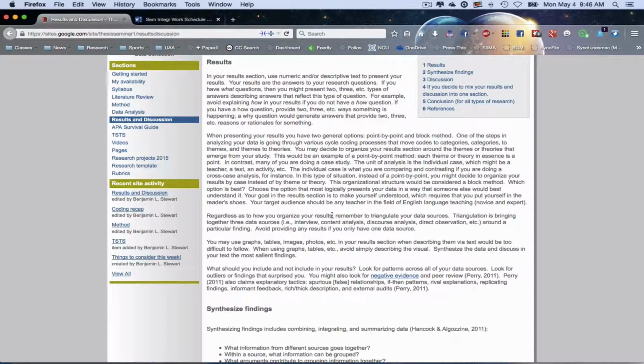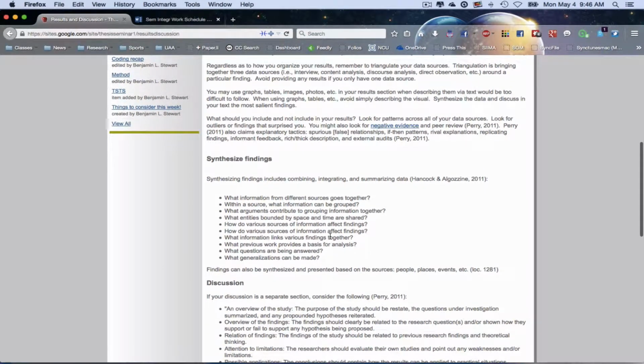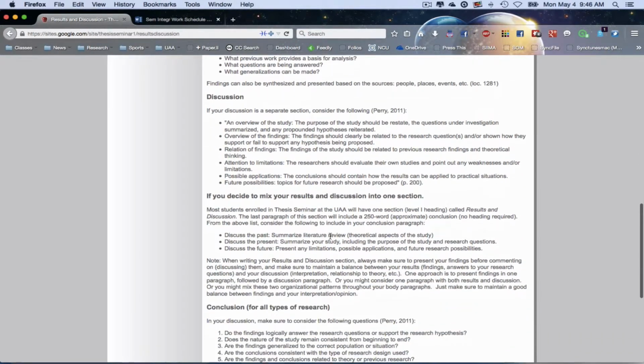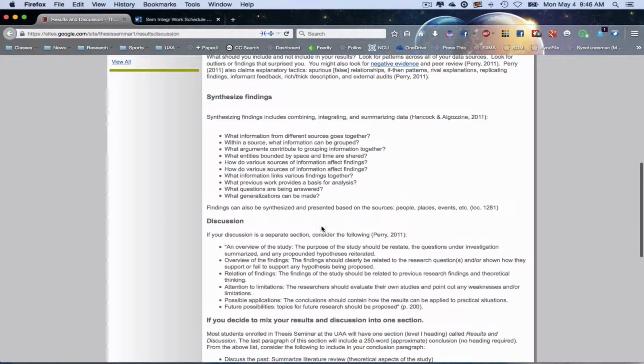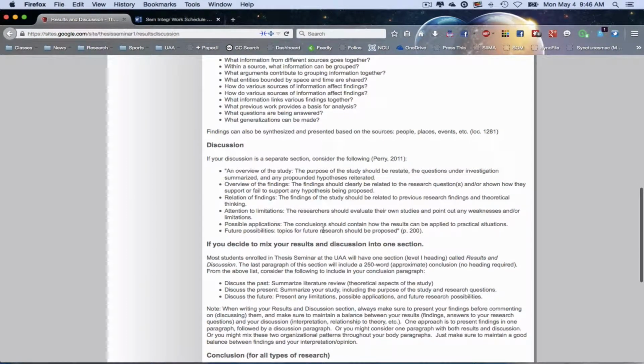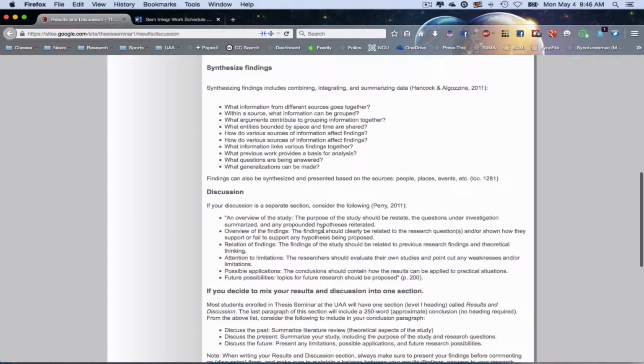And also realize that the results need to come before your discussion. So you don't want to analyze and discuss what these mean before you actually present your findings. So kind of follow this pattern of presenting the results first, then discussing it. And I'm kind of going into more detail in this page here, and some questions that you can kind of think about to prompt you as you begin synthesizing your information and presenting it.